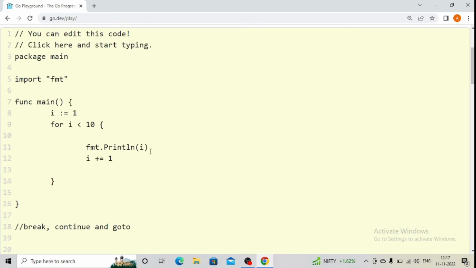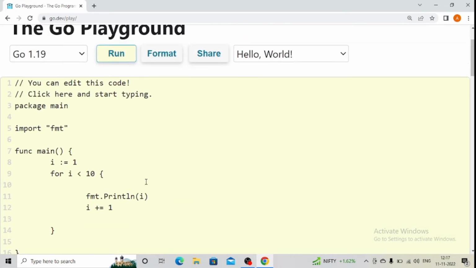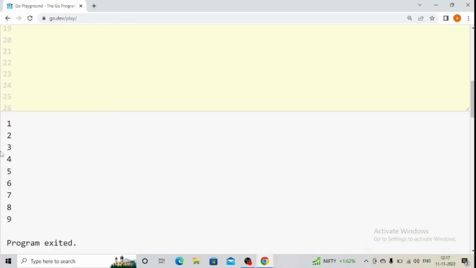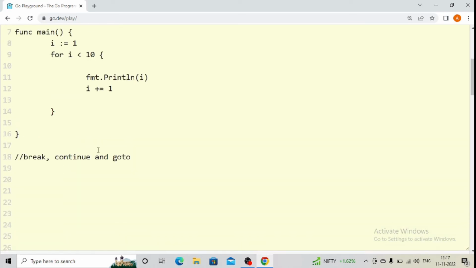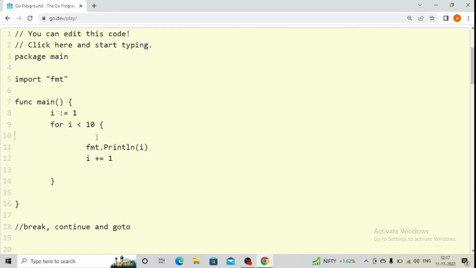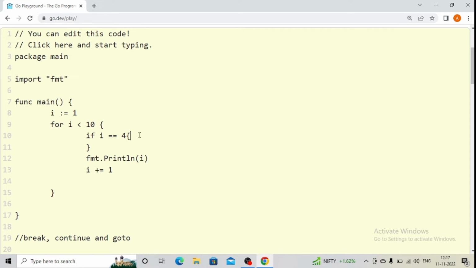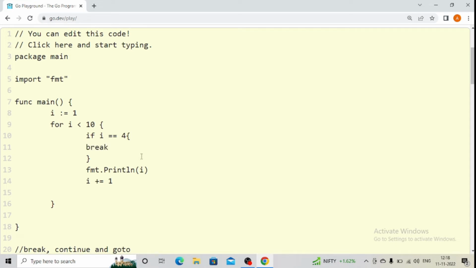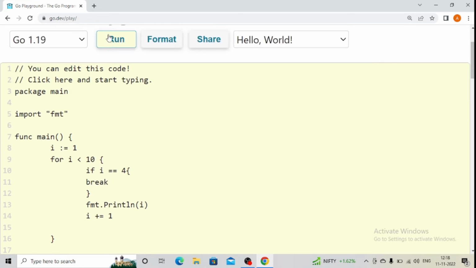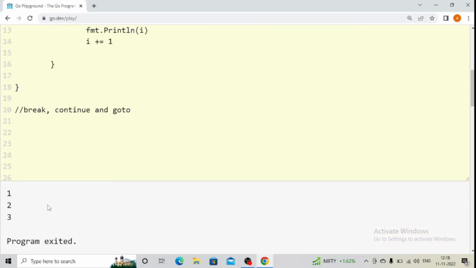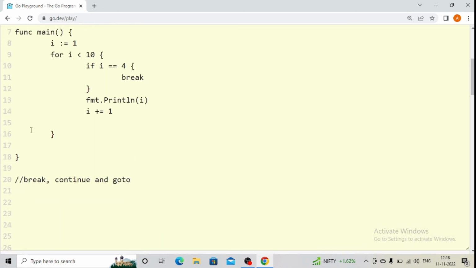Now if we want to say that if our condition is equal to 4, we should come out of the loop, here the break condition works. If i equals 4, then break. Now run it. So 1 2 3, and once it hit 4, it came out of the loop.